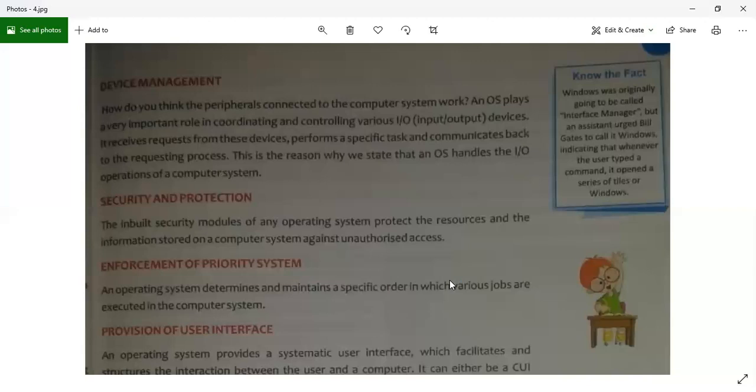Provision of user interface, very important, very important. So the operating system provides me a user interface. It provides me a way to interact with my hardware. As I have already informed in the previous videos, the operating system helps us to talk to the physical component. So an operating system provides a systematic user interface which facilitates and structures the interaction between the user and the computer. So if I want to interact with my computer, I need to have an operating system. And to do so, I need to have an interface, or some medium through which I can talk to the computer.